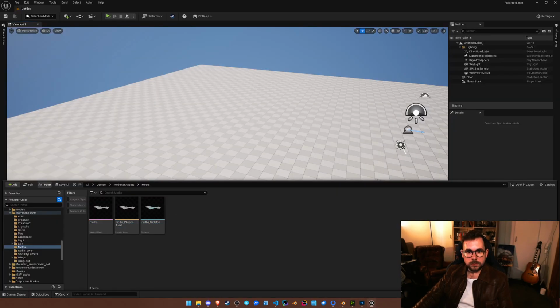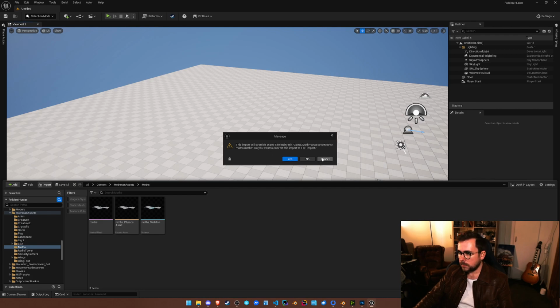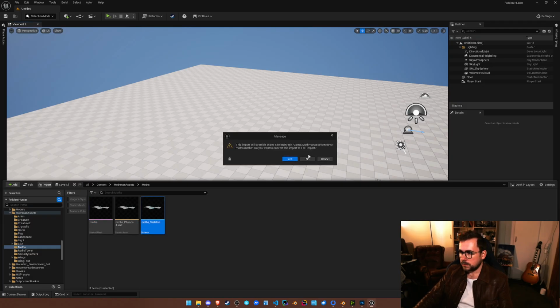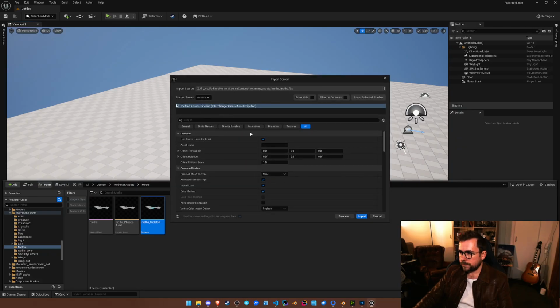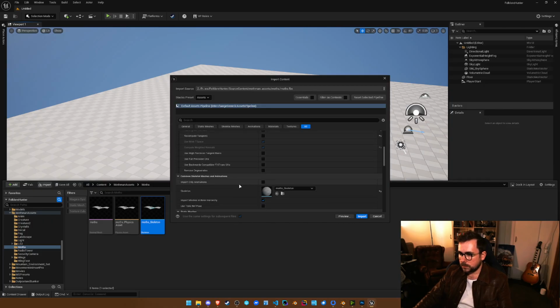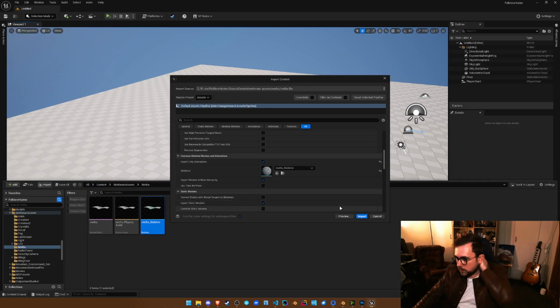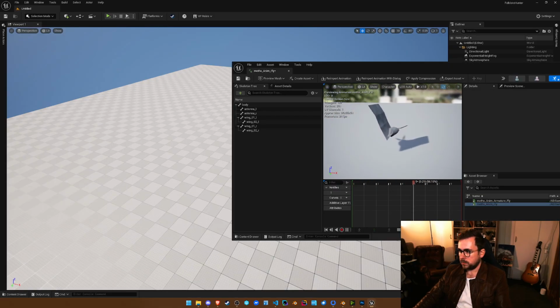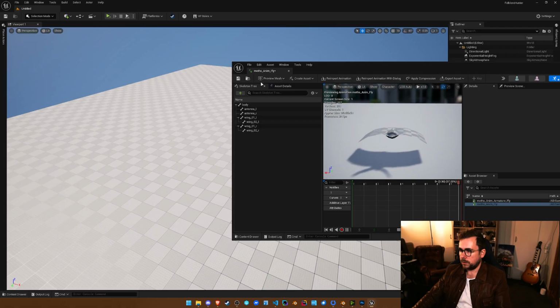And import the thingy here. I think if I do it with that selected, and, God, import only animations, I think. Yeah, we got it twice for some reason, but we have the animation. Whatever, we got it.